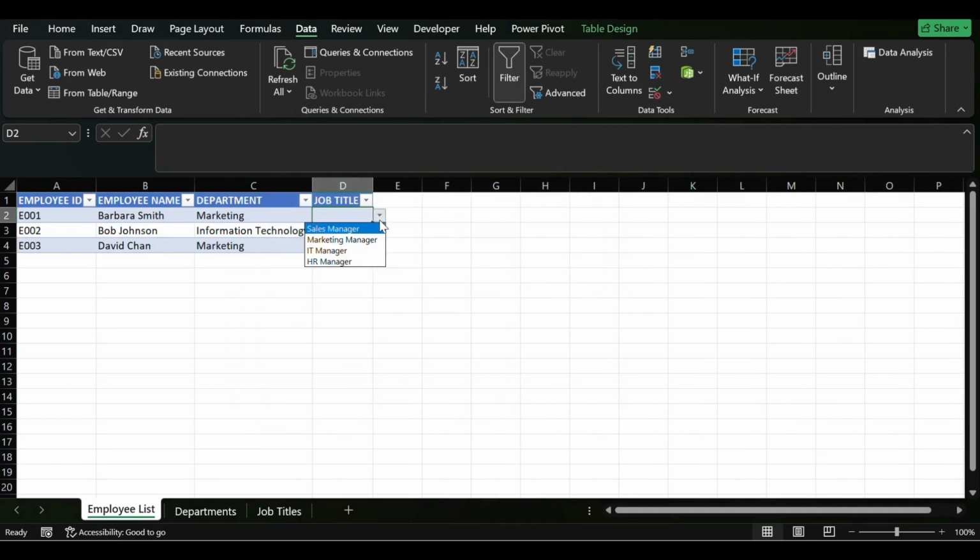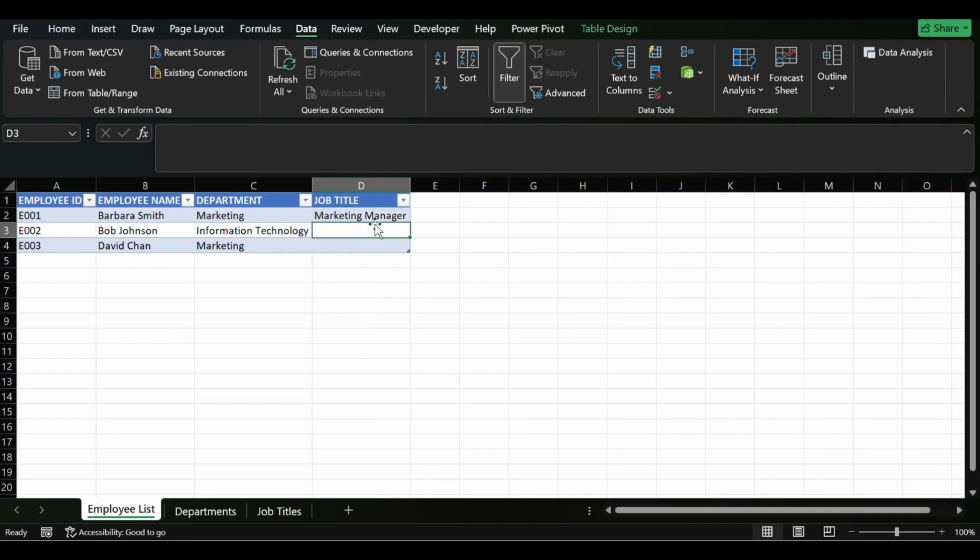Click on OK. Now if we go on that arrow right there, we are able to choose the job title that we need. You can apply the drop-down list to all the other cells using cell referencing. Okay, then we can choose their job titles using the drop-down list.